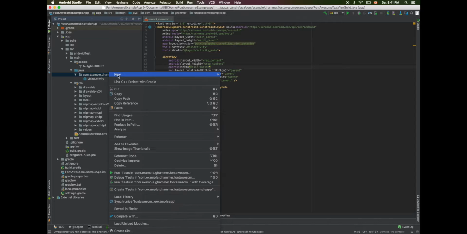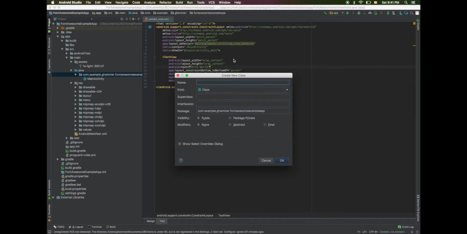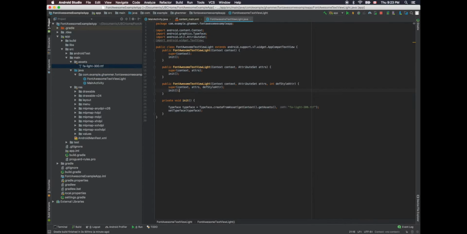Next, we need to make our Fontawesome text view to use in our XML file. There's plenty of documentation on this, so if you somehow get stuck, just Google it, but I'm going to show you the end result so you can just copy it down. Okay, so once you have this file, you can simply create the Fontawesome text view in your XML.